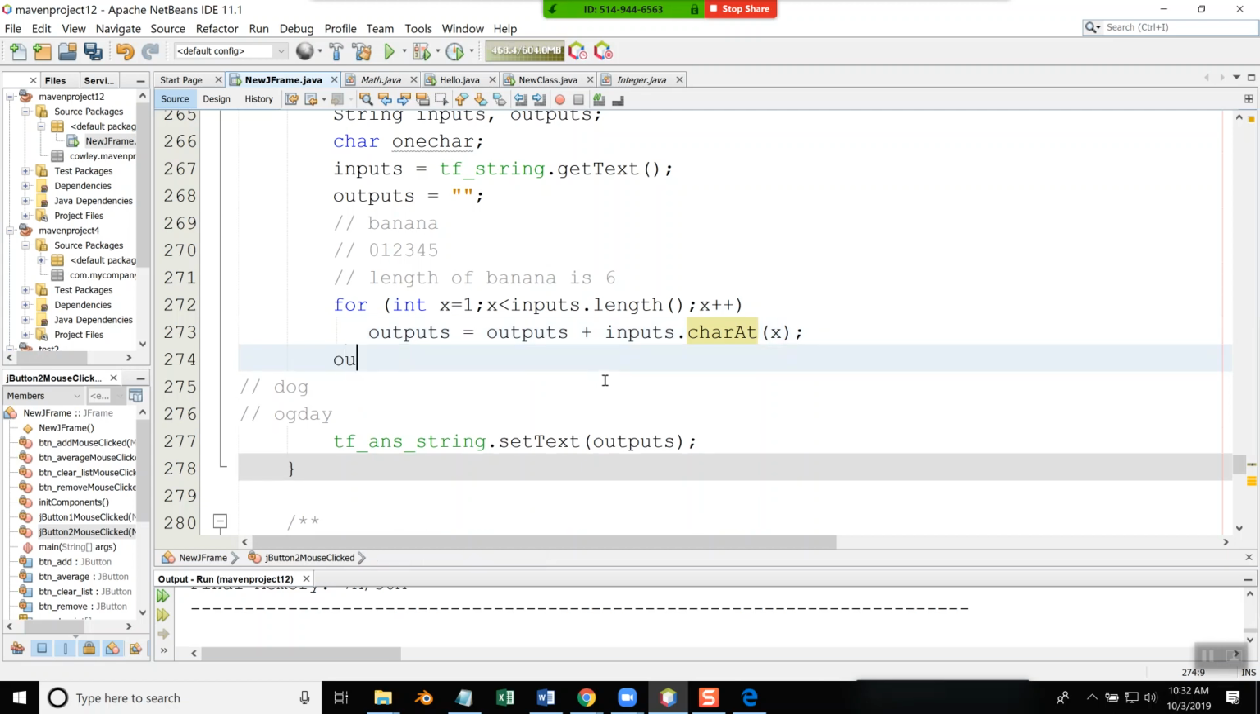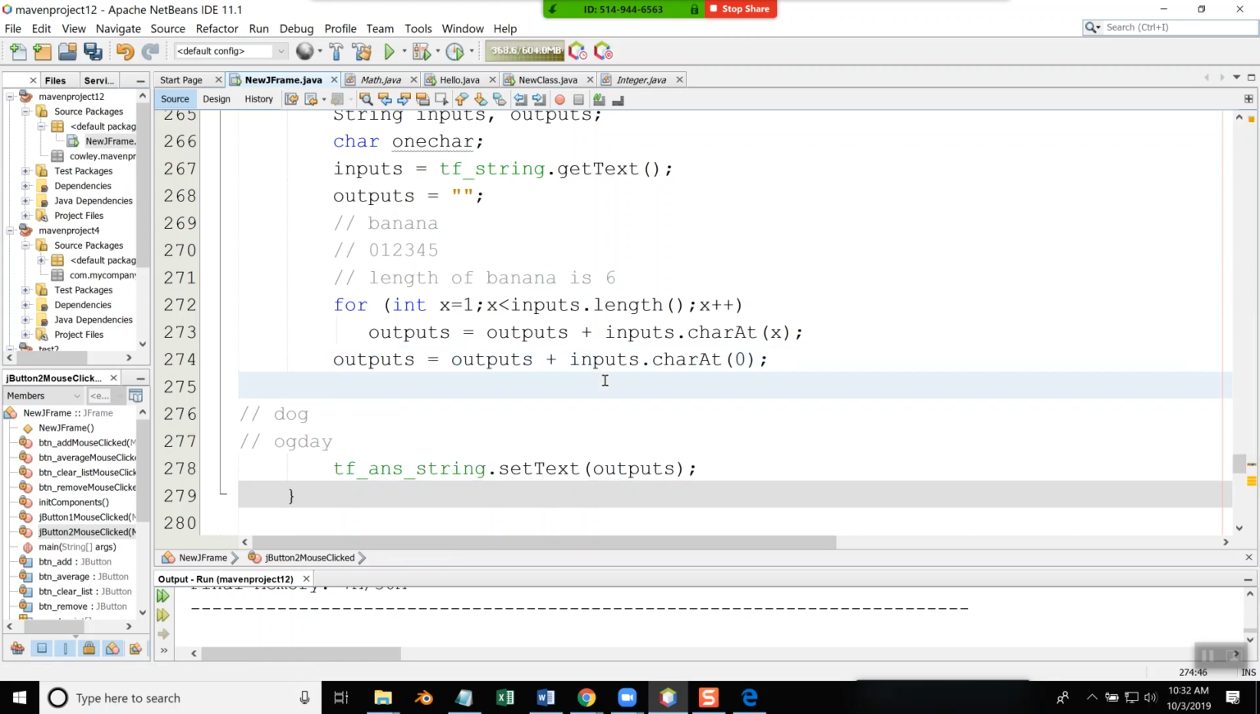Then, on output s, outside of the for loop, I want to concatenate on the first character. So input s character at 0. That'll put the b on at the end. And then output s is equal to output s plus a. And that should convert to Pig Latin.